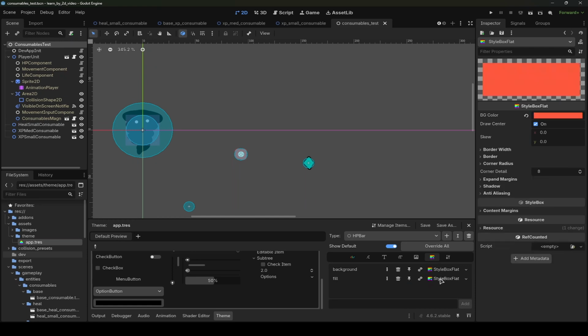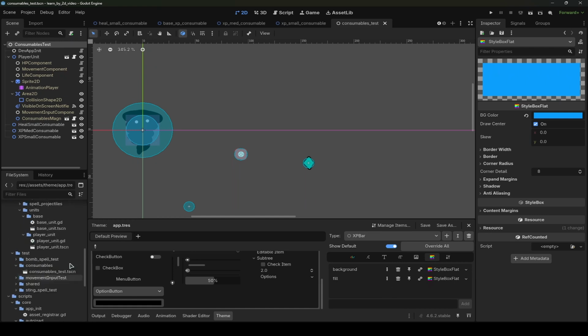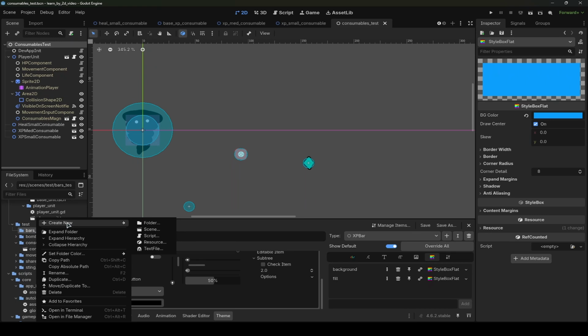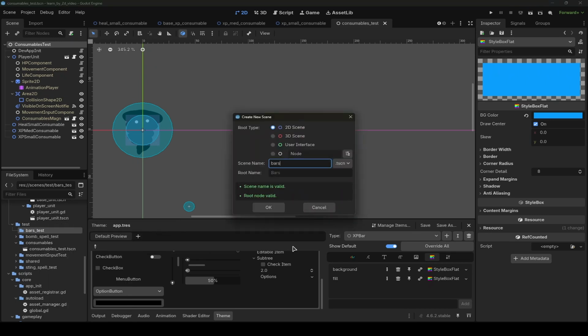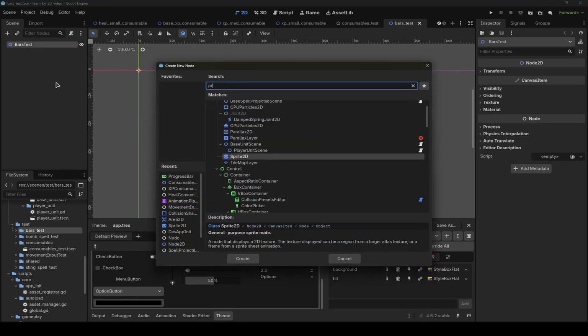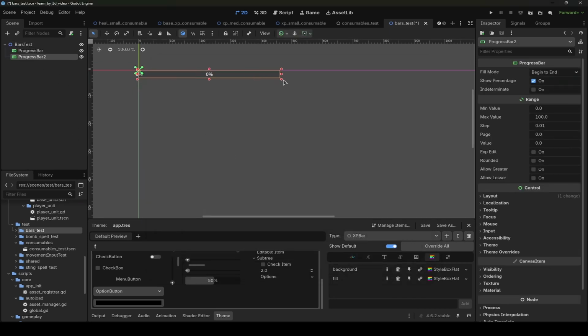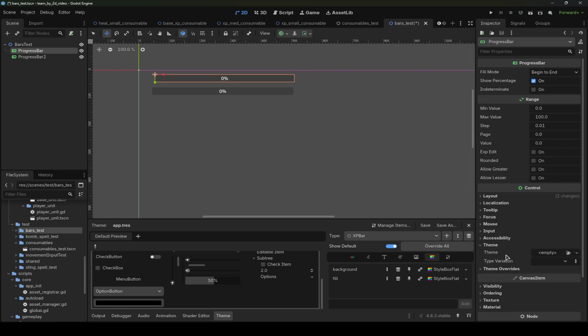XP, HP, and XP. Yeah, it's a bit different to preview the styles, so you could create a test scene. Let me show you briefly. In the test folder, create some test scene, something like this. Create a new scene for that. Here you could instantiate a few progress bars. Okay, give it some size. Okay, and now under the theme property, you will see theme and type variation.